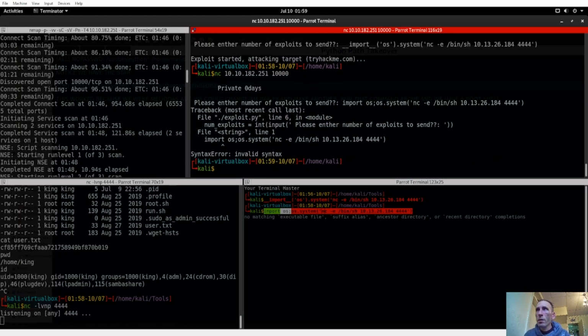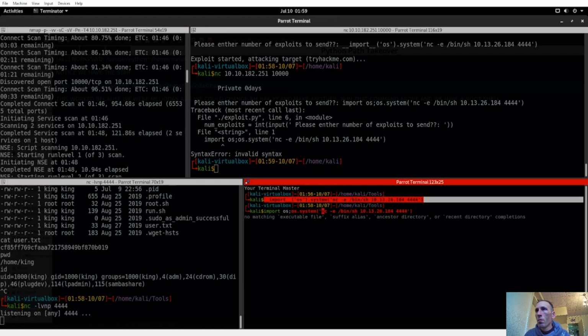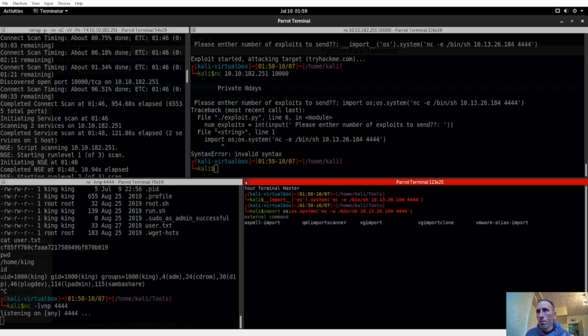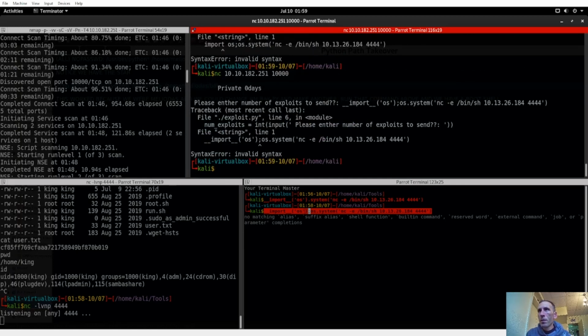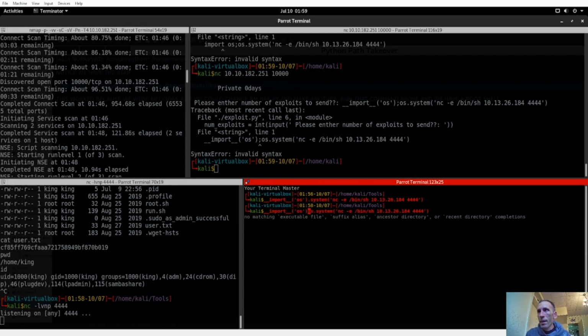Oh, he did not like the import os. Or if we do something like this. I don't think what I just did is going to work, but hey, we'll never know till we try. No, it doesn't like that either. Okay, it doesn't like that one. So it looks like it's going to have to be the one that we had from the beginning, because he did not like those two.